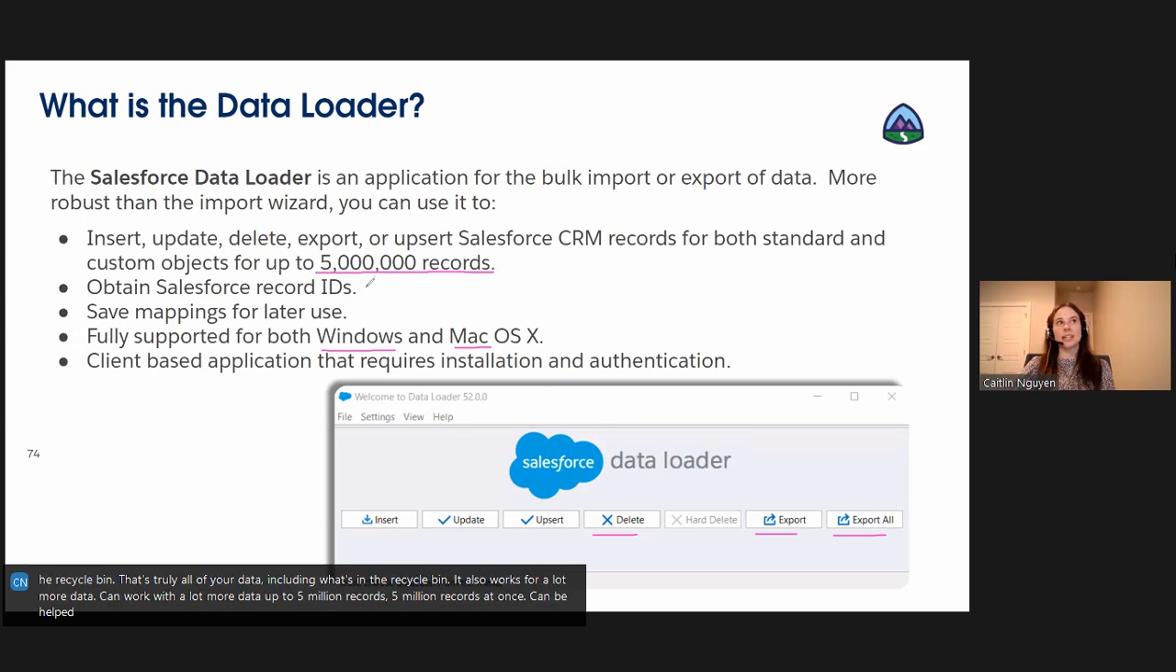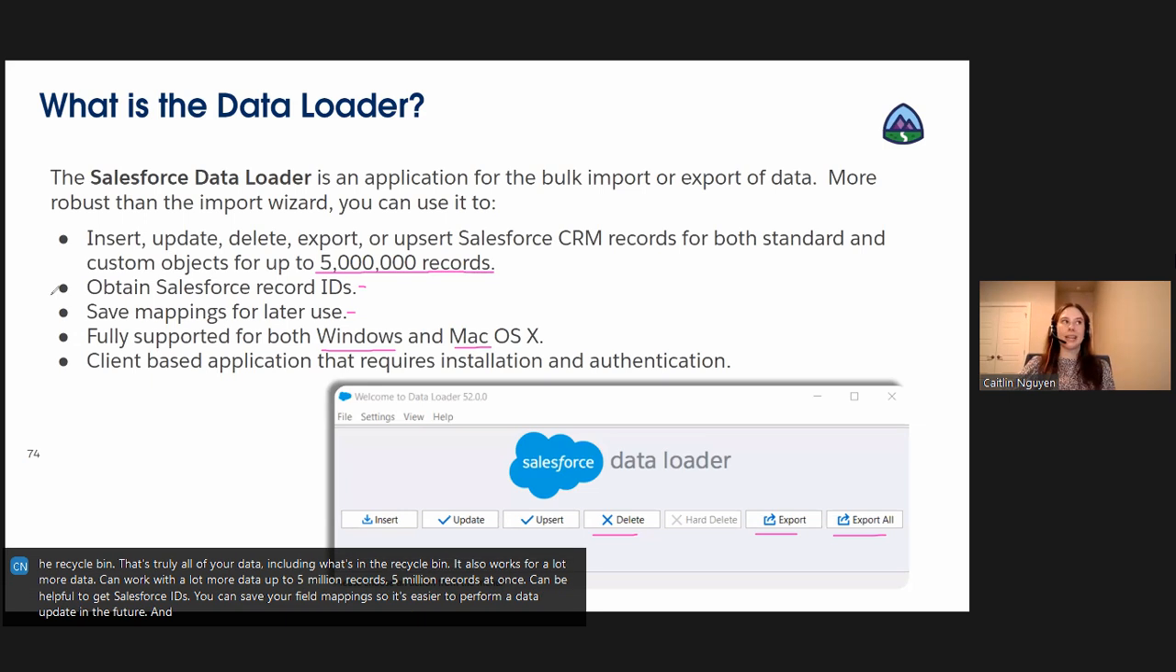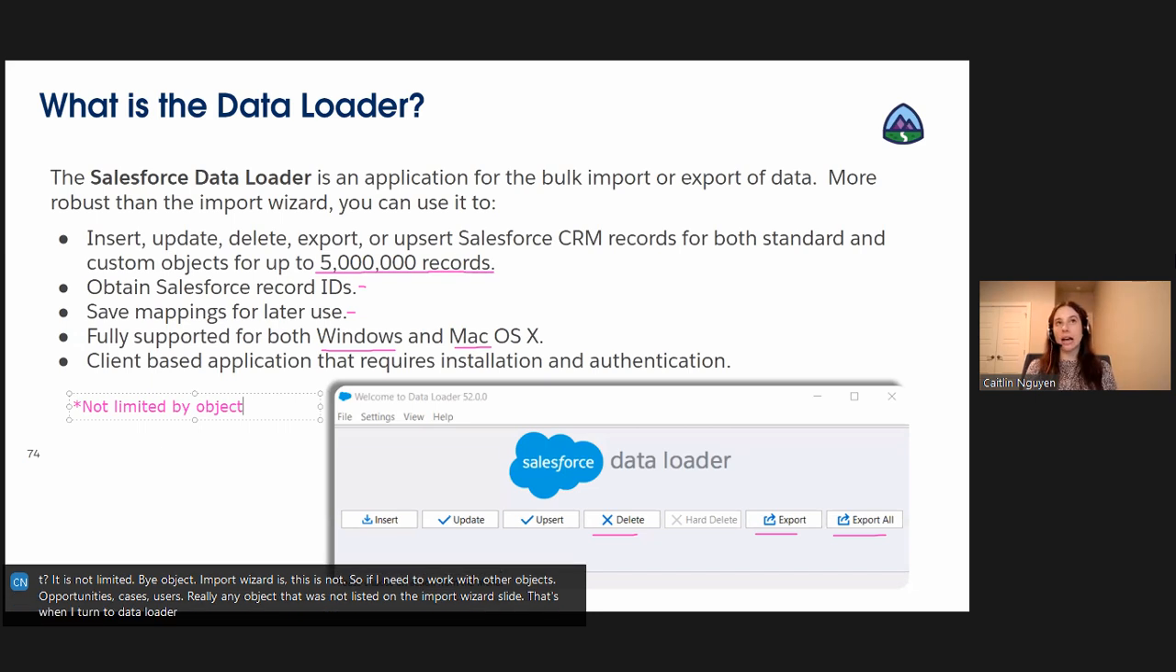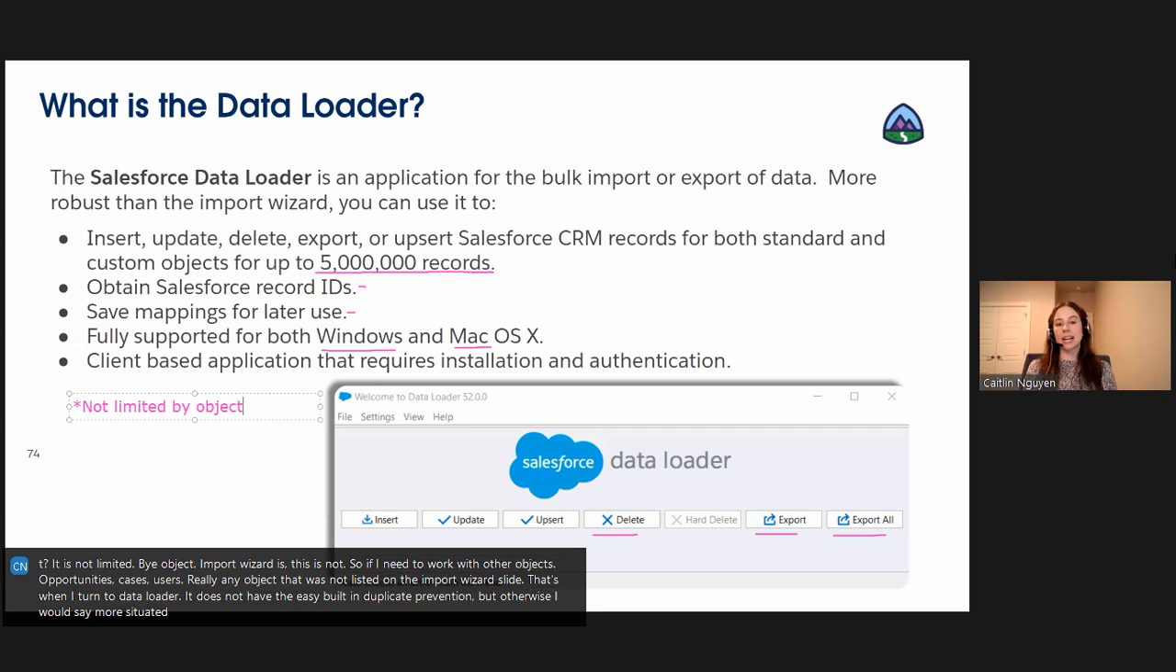It can be helpful to get Salesforce IDs. You can save your field mappings, so it's easier to perform a data update in the future. And guess what? It is not limited by object. Import wizard is, this is not. So if I need to work with other objects, opportunities, cases, users, really any object that was not listed on the import wizard slide, that's when I turn to Data Loader. It does not have the easy built-in duplicate prevention, but otherwise I would say in more situations than not, you're turning to Data Loader because it's more flexible in what it can do. It can do a lot more for us.